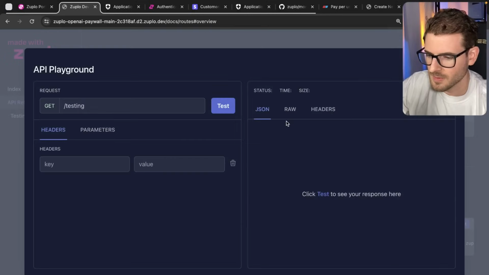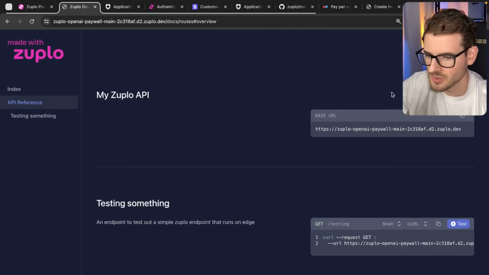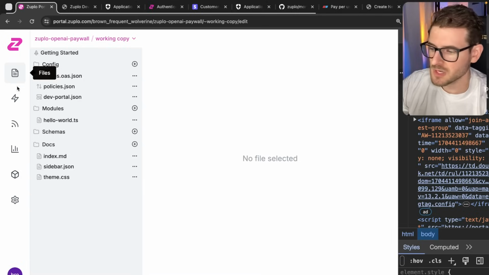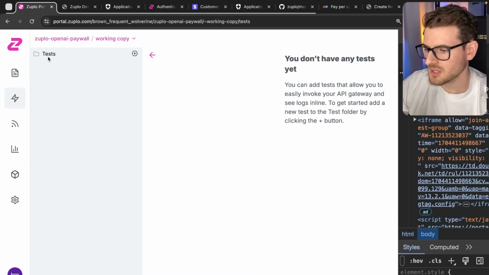And then again, the ability to test out your API using your authenticated user here is really cool. Now, just to quickly go through some of the other features, you have the ability to do an API test console, so you can write tests over your endpoints if you wanted to.